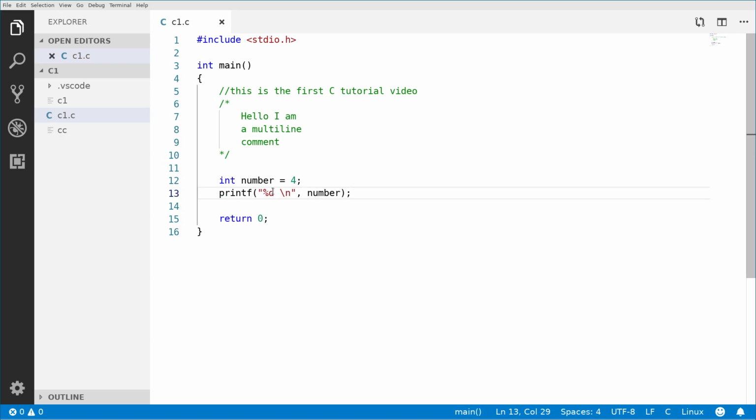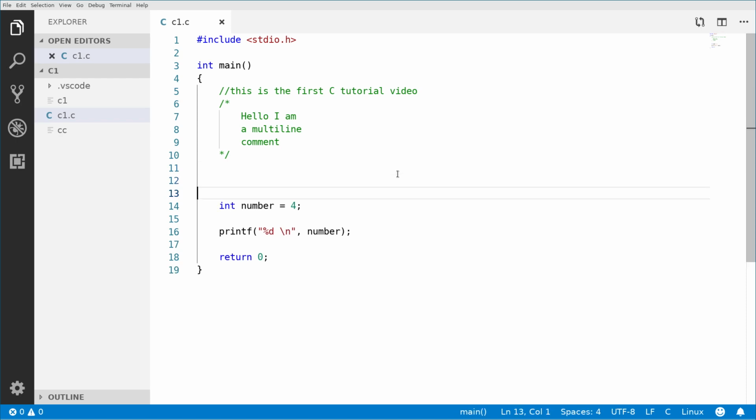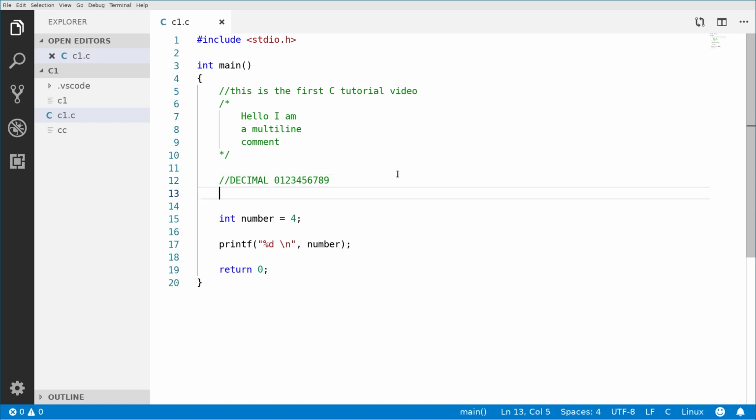Now, sometimes we have different notations, like the hexadecimal notation. So what's the hexadecimal notation? Well, apart from the decimal, we have hexadecimal, which has 16 possible values. In decimal, we have 10 possible values. So right here, let me write it for you. Decimal is 0, 1, 2, 3, 4, 5, 6, 7, 8, 9, 10 possible values. And in hexadecimal, we have 16 possible values.